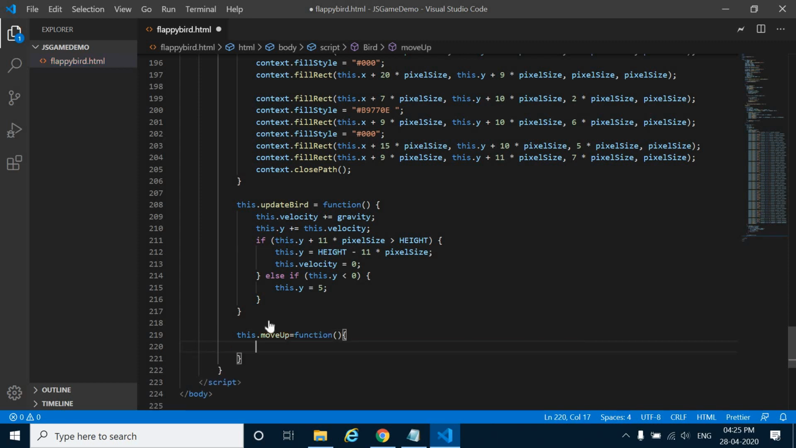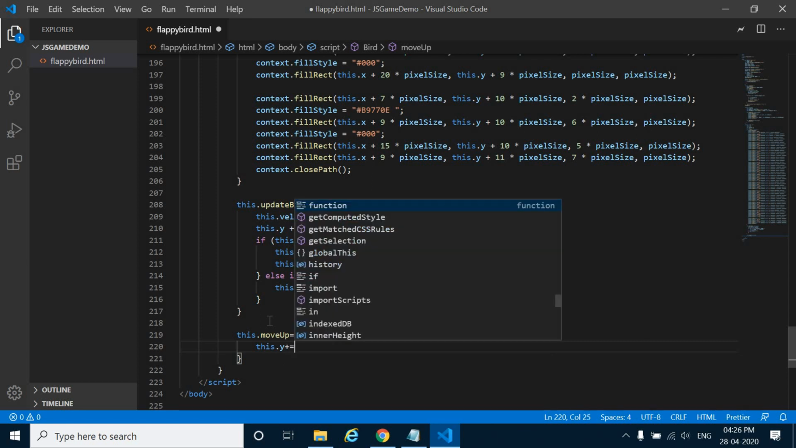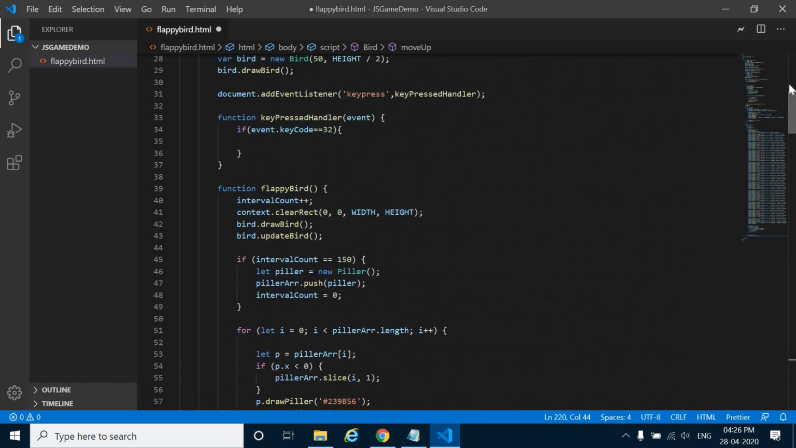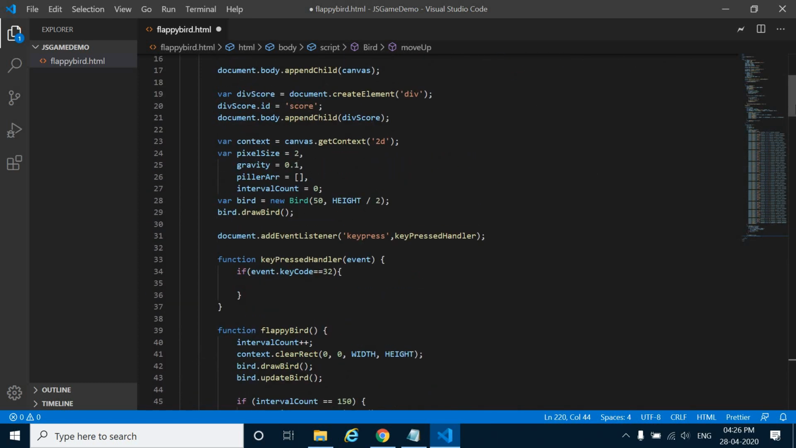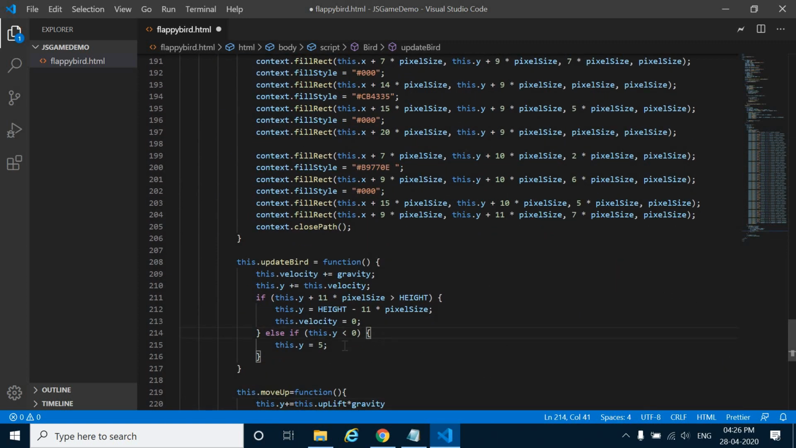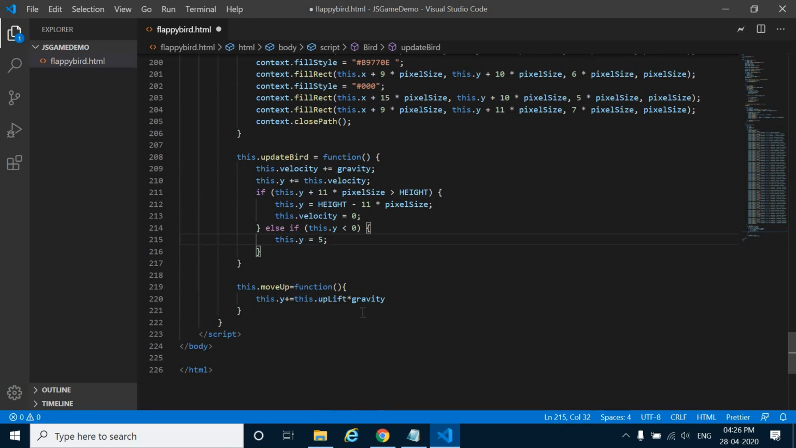Okay, and so this dot y plus equal to, already we have the uplift, right? So what we'll do is multiply this uplift by gravity. Already we are taking the gravity as 0.1 at the top. You can see here gravity 0.1, so this is very less, I think. So 0.1 into 8 will be 0.8, not even 1 pixel, so it will move very slowly. So what I'll do, I'll add some number to the gravity. Say it is plus 1.5.